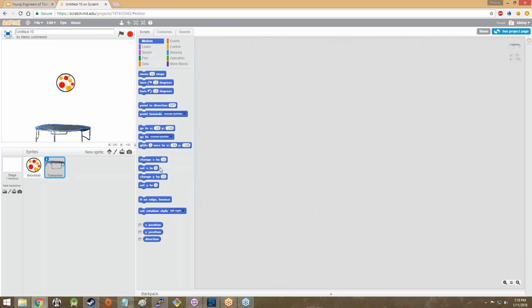If we use the set x, it's going to place the trampoline at whatever x position the mouse pointer is at. If we use the change x, it's going to change the trampoline's x position by whatever the mouse pointer is at. Wow, that didn't really clear things up at all, did it? So think of it like this. A car is going 60 miles an hour. If you press down on the gas, the car starts going faster.